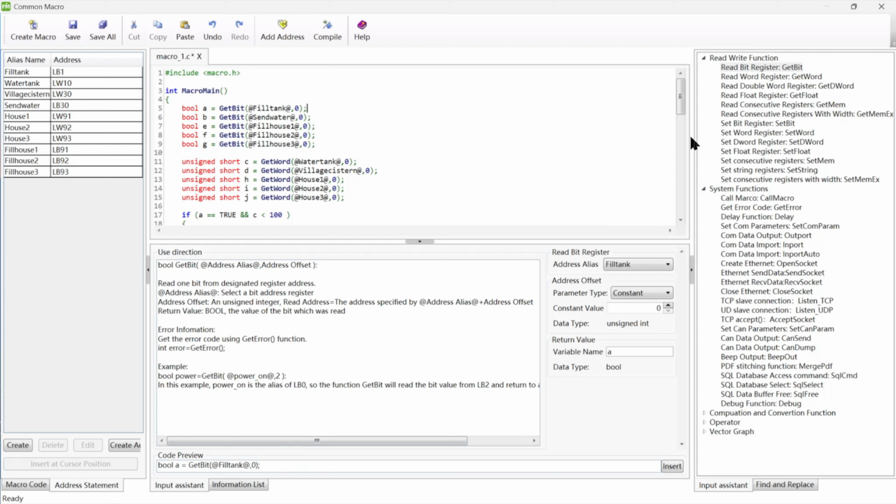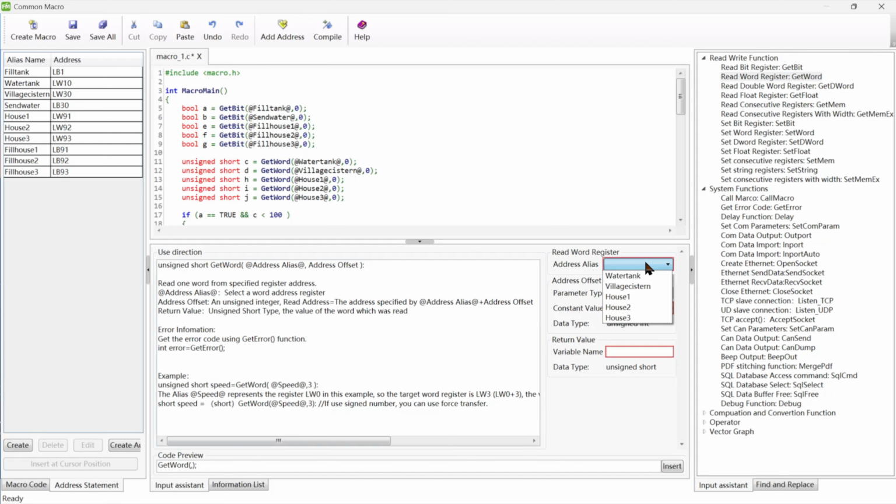Now that we've established GetBit, let's move on to GetWord. It's pretty much the same. But this time, instead of using a bit address, it is specifically designated for word addresses.